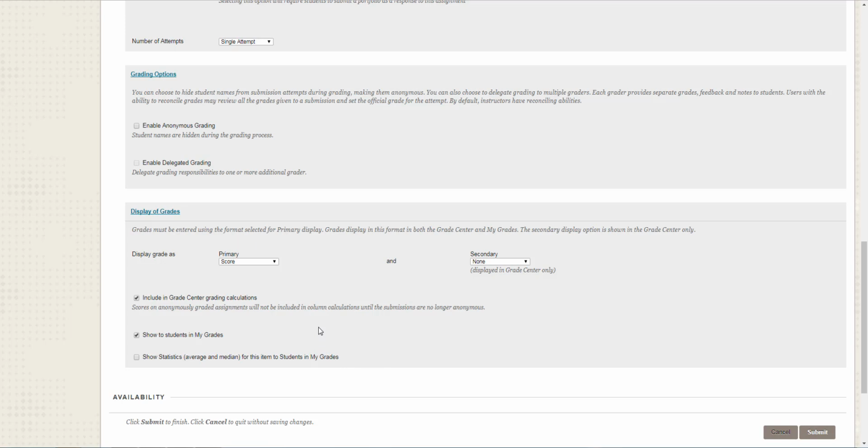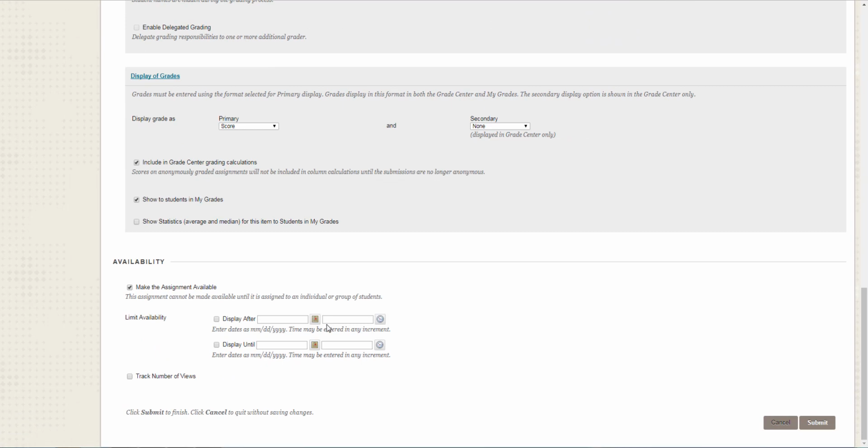Since I want this grade to be included in my grade center and I want to show students my grades, I'm going to leave my display of grades as is. Availability. Once I select Submit, this assignment will be made immediately available to students. But know that I can always change the time that students will start to see it, and I can also limit when the students can no longer access it.